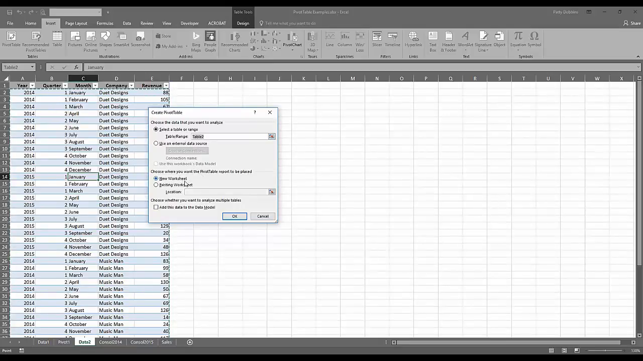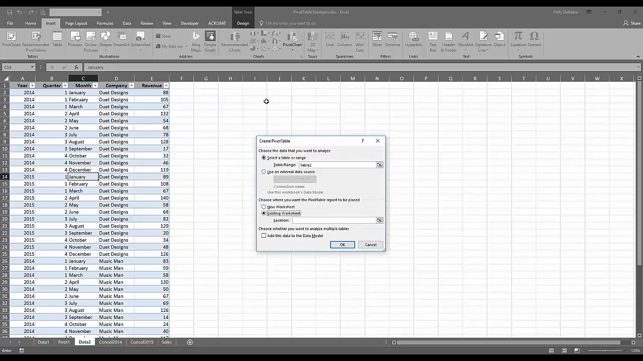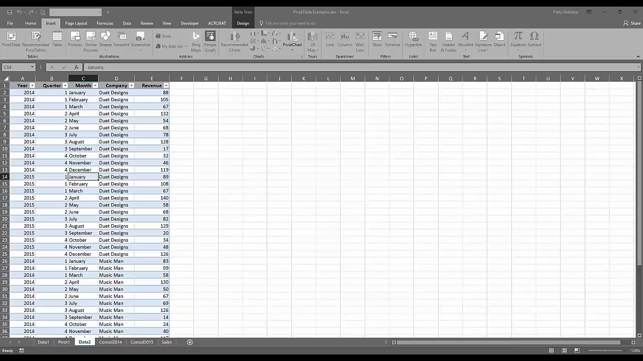I can create it on a new worksheet, which is usually what I like to do. The other thing that you can do is put it on an existing worksheet, and there may be cases where you want to do that. If I select existing worksheet, I can select then the location, and I'm just going to move this a little bit out of the way. And let's say this is where I wanted to place it. I can click on that. It's going to put that location in there, and then I would say OK. For my case, I'm going to go ahead and put it on a new worksheet. So I'm going to say OK here.